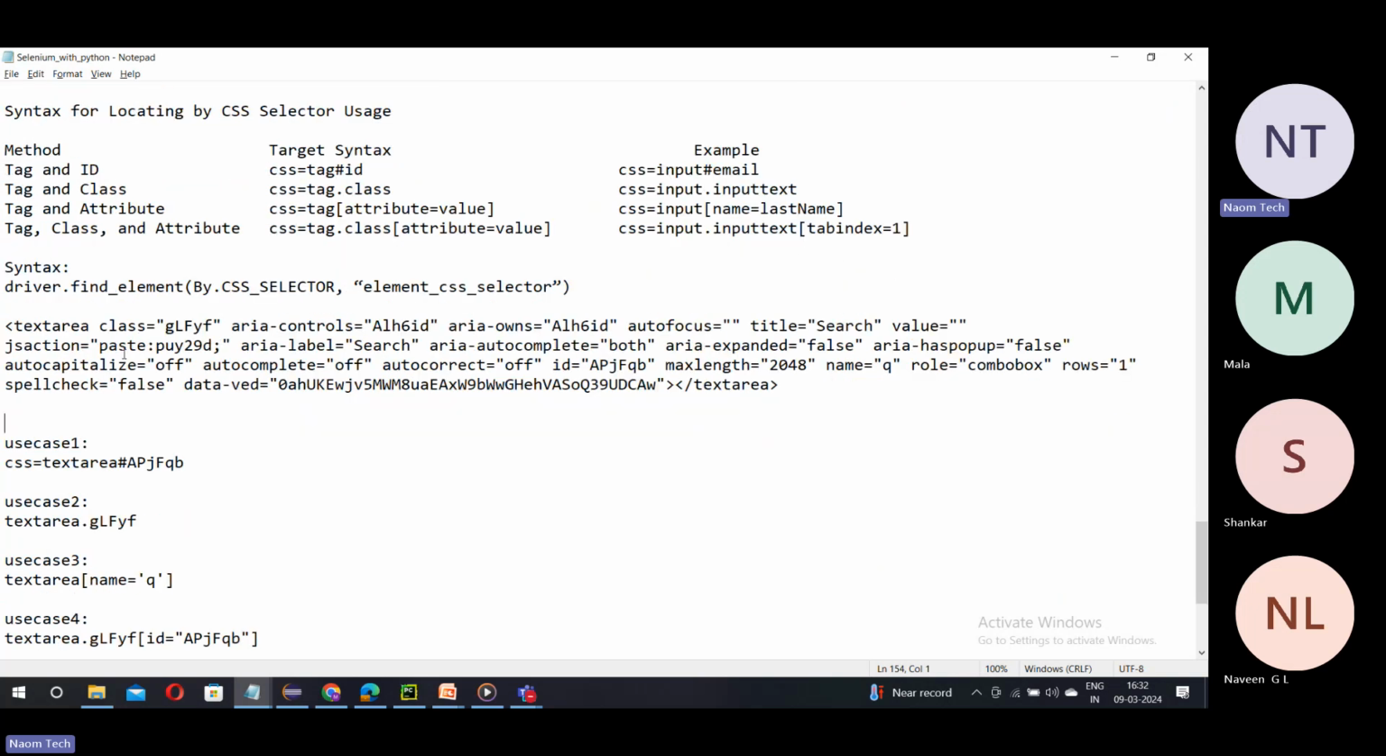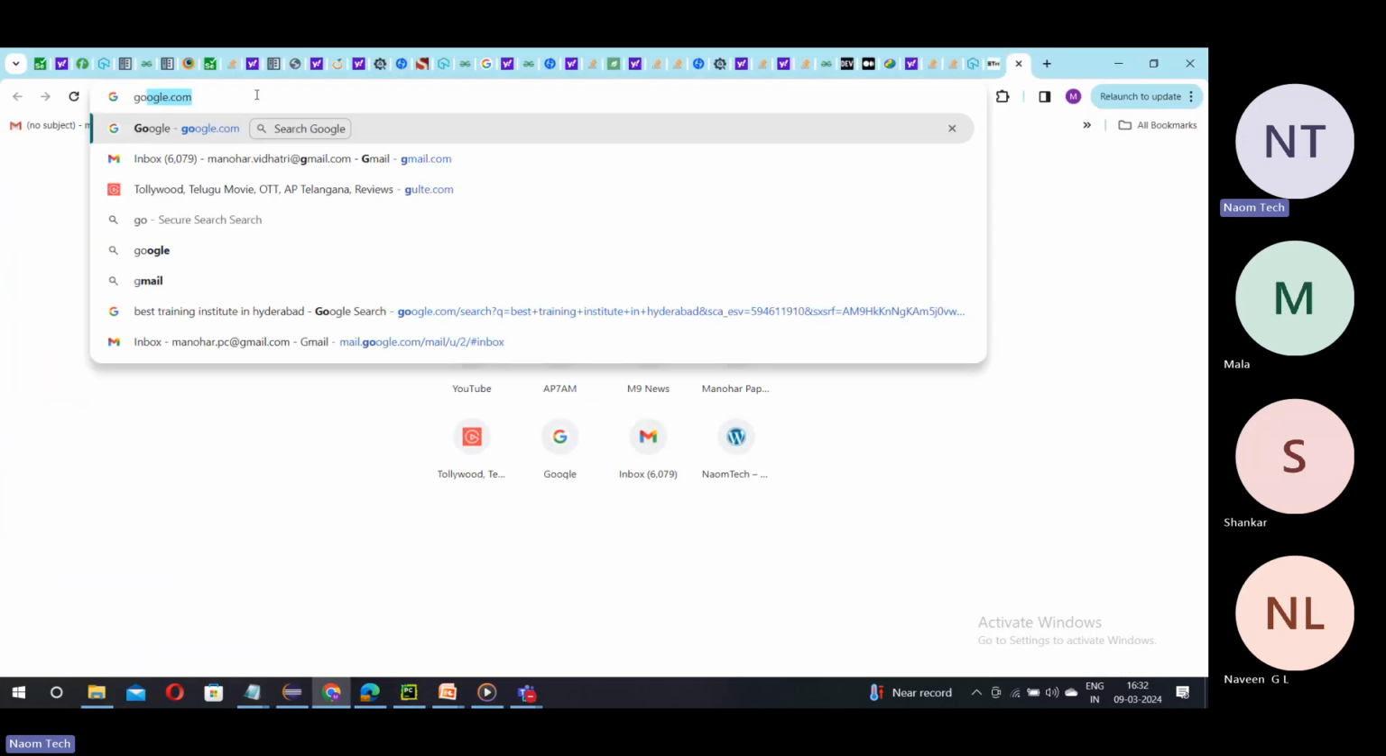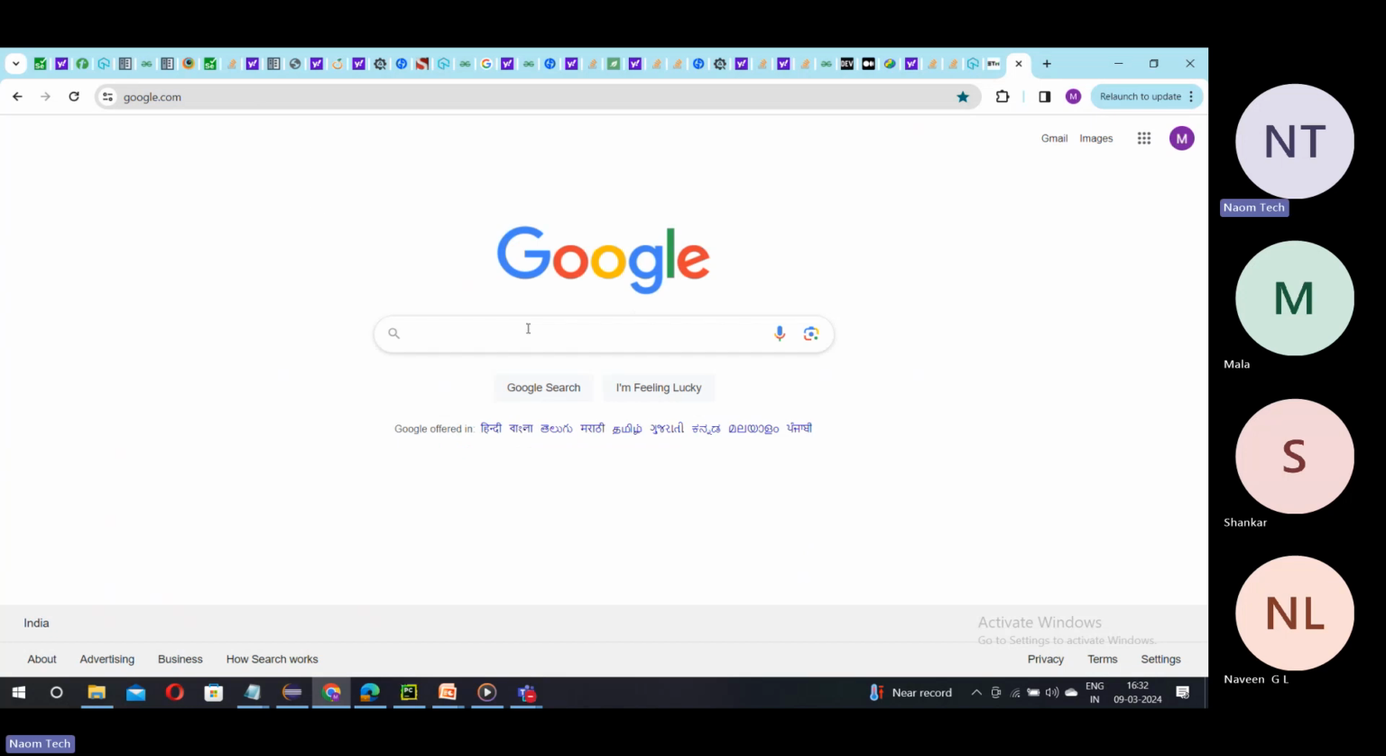So here, this is your tag, friends. Suppose we just take a simple Google website. This concept is applied to any complex website as well. I'm choosing Google because it's quick and easy to understand with few web elements. Now this is your search box.